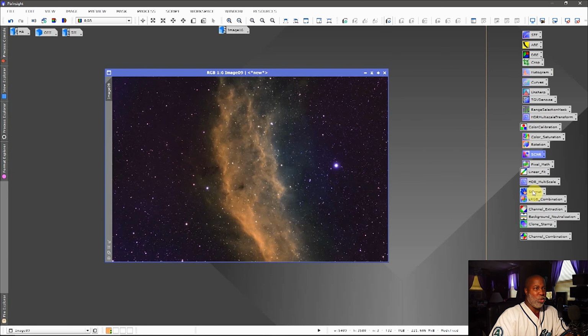Now, at this point, I went to StarNet and removed the stars. So I had two individual files to work with, just the nebula itself, and I had a star mask. And I took that opportunity to get rid of the color cast. What I did with the star mask was I simply inverted it, and then from that point on, I told it to get rid of the green. And I came up with a really nice, clear star field.